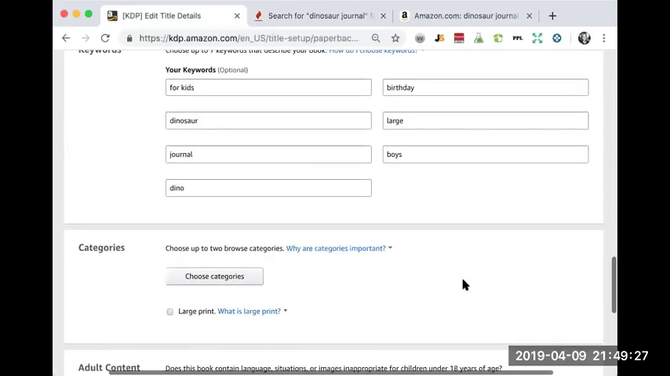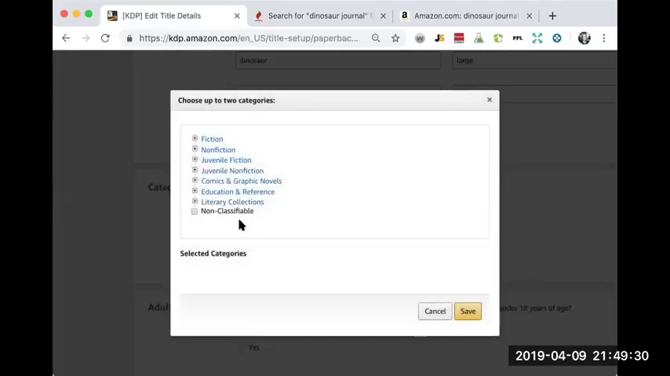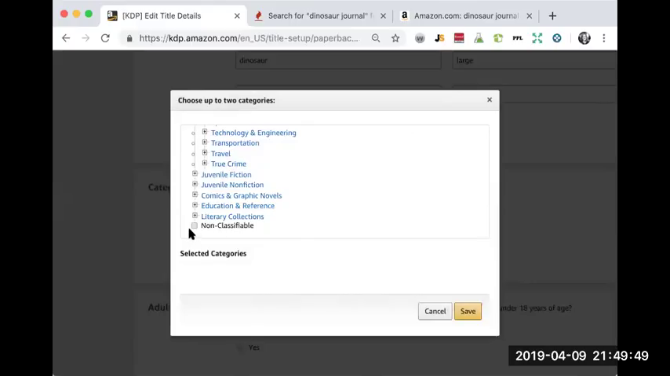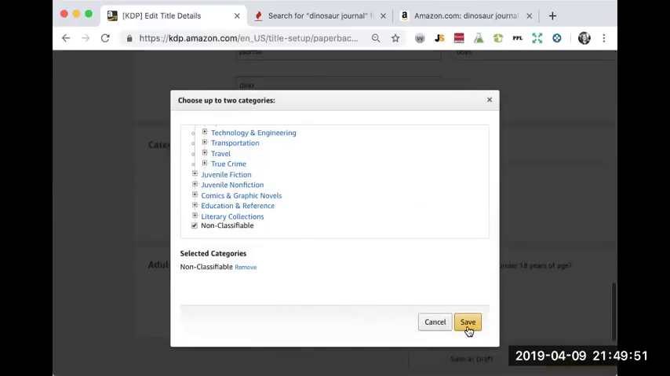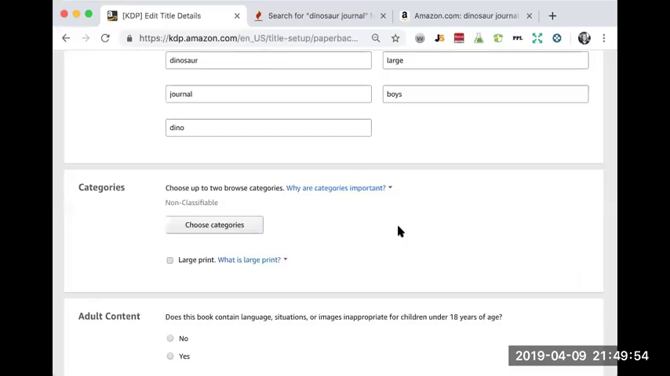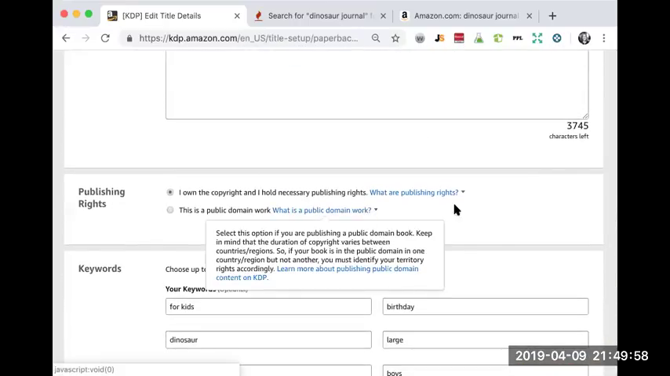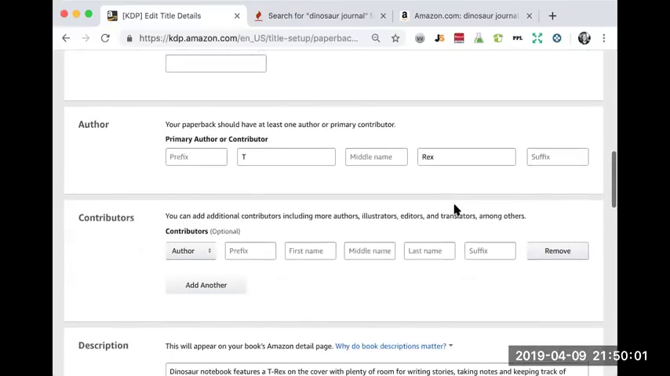Okay. So now choosing your category. Your categories are more how they would be organized at a library. So from what I understand, they're not aligned with the categories on Amazon. There's a couple places I know you can put them. Where I like to put mine is I just do it as non-classified. Then hit save. I don't have adult content. Mine is just going to be lined interior.